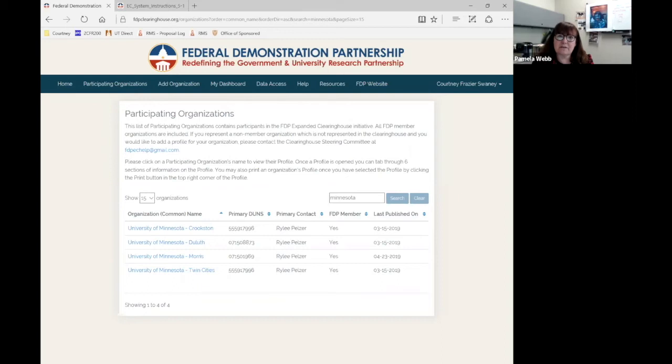I will tell you, if you decide at that point to join the FDP, there's no additional charge for you to be in the Expanded Clearinghouse. That's just part of your FDP membership. But we do anticipate that if you choose not to become a member of FDP at that point, you'll still be able to be in the clearinghouse. We just don't know for sure at this point exactly what the fee is going to be.